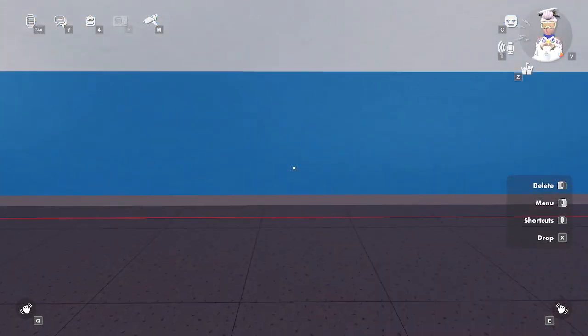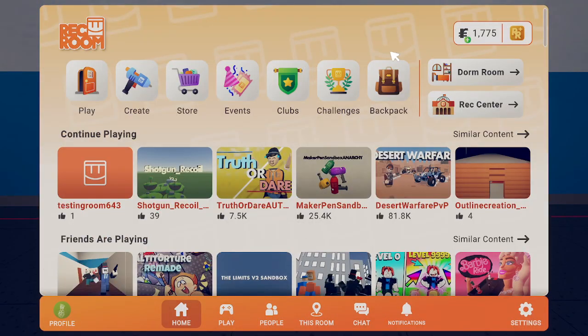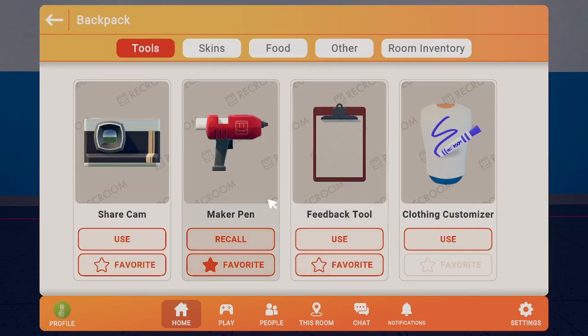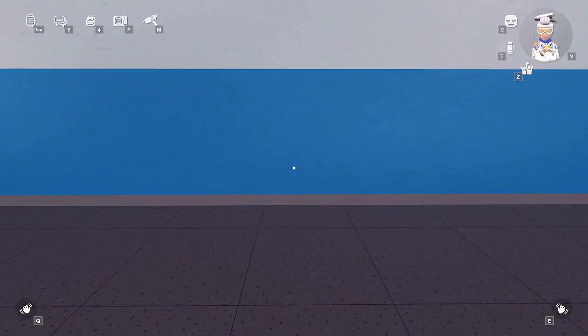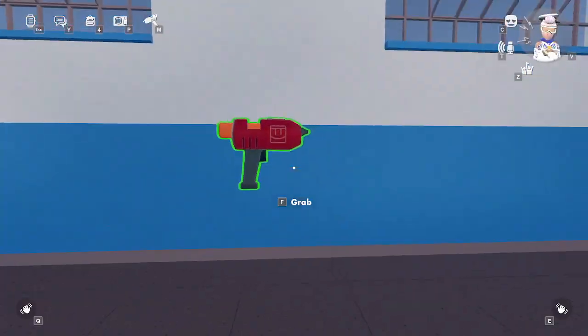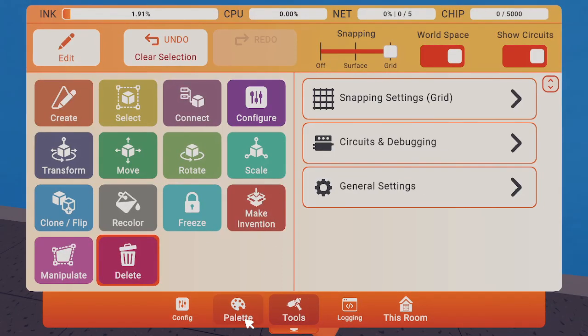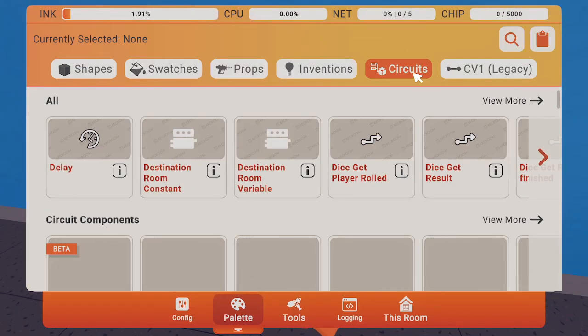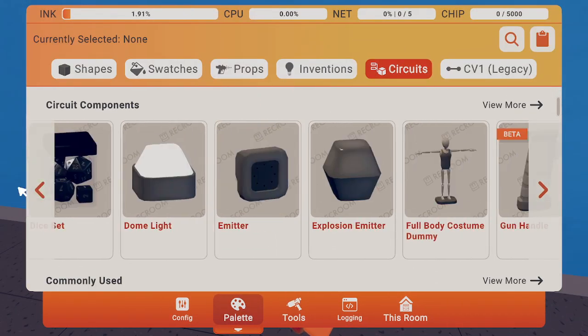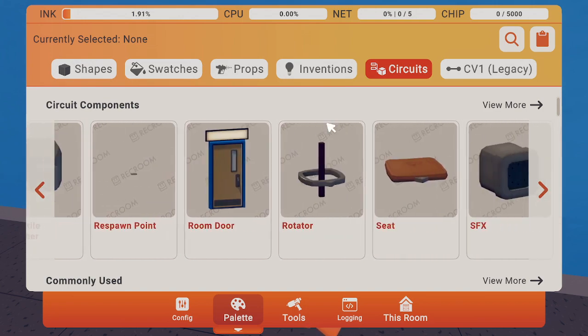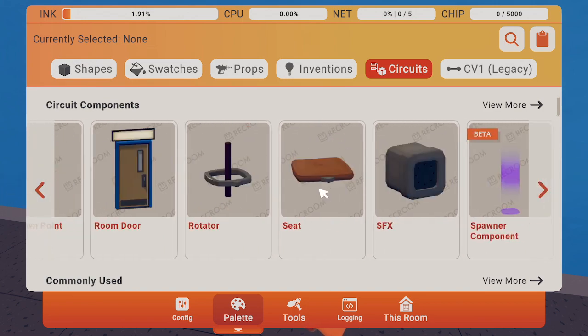So, you first want to grab your maker pen. To do that, you want to go to your backpack and hit use on the maker pen, unless you have a favorite, you can pull it from your back. Okay, so I'm not going to be going over the basic circuit components.